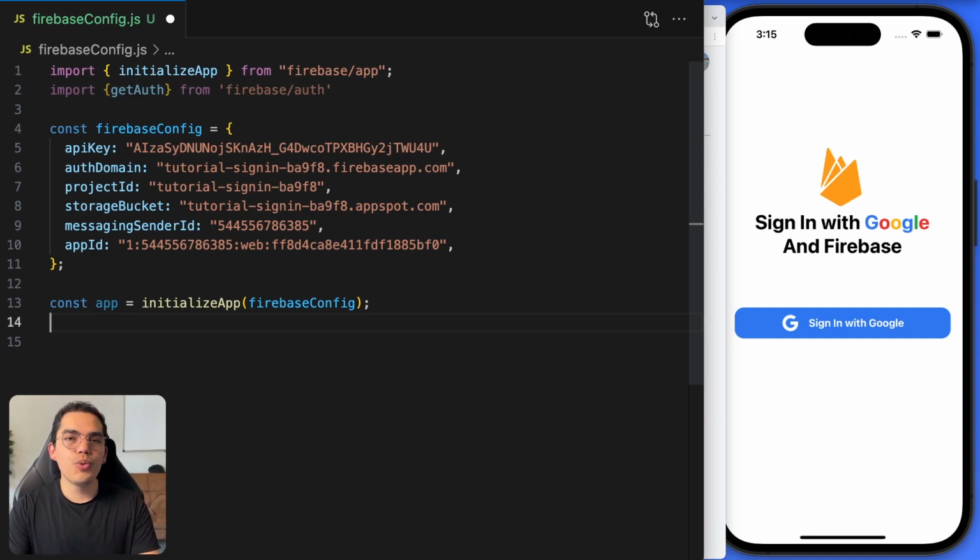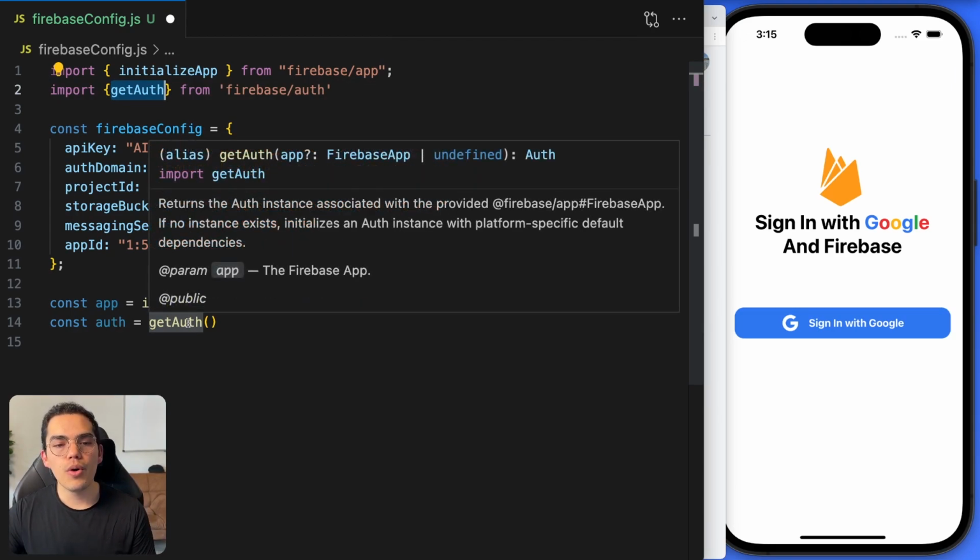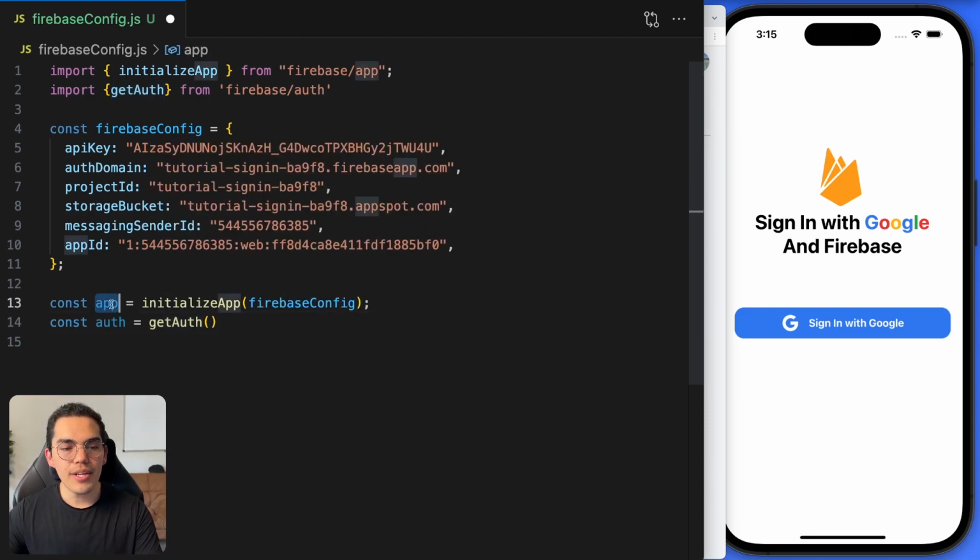Okay, so to initialize this authentication, we can say auth equal to getAuth, which is this function up here. And this function, if I hover here, you're going to see that this takes an application of Firebase, right? And my application is right here. So I can just simply copy this and paste it here. This is all we need.